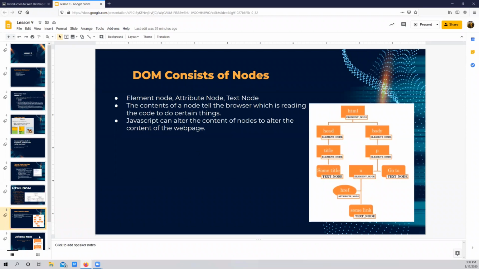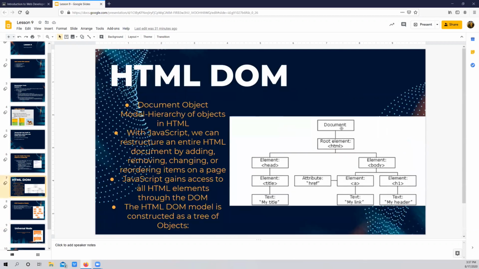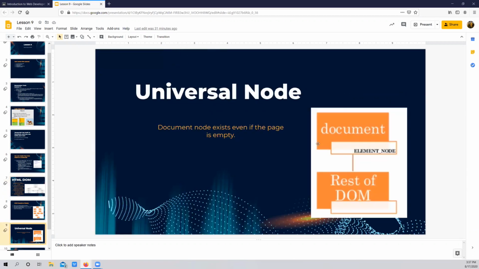We also have a universal node, which is created when the web browser reads through the file. So the universal node or the default node is the document node, which is at the top of each DOM tree. That's the first thing that's created. That basically represents the empty document. So it's created even if there's no content inside of the web page, but it's always created for HTML files.